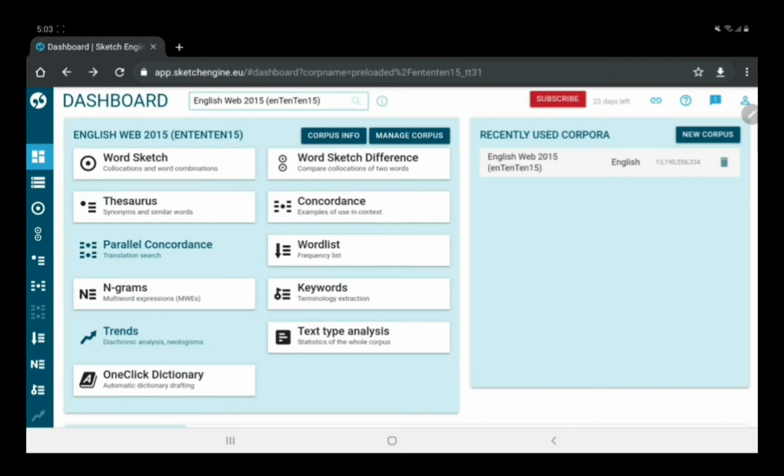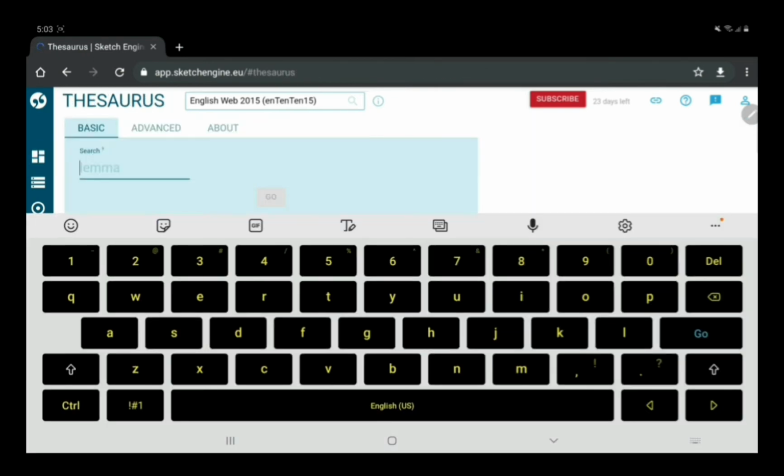Our next tool is Thesaurus. The Thesaurus in Sketch Engine is an automatically generated list of synonyms or words belonging to the same category or semantic field. So we are now asked to put in our lemma, and we will be using our example, quick.